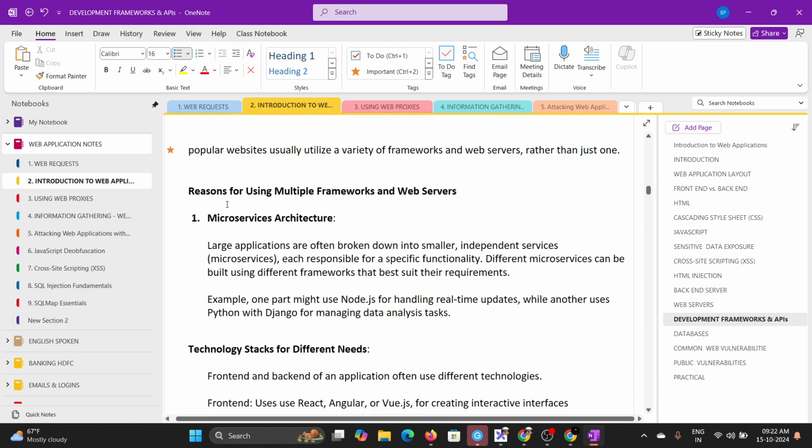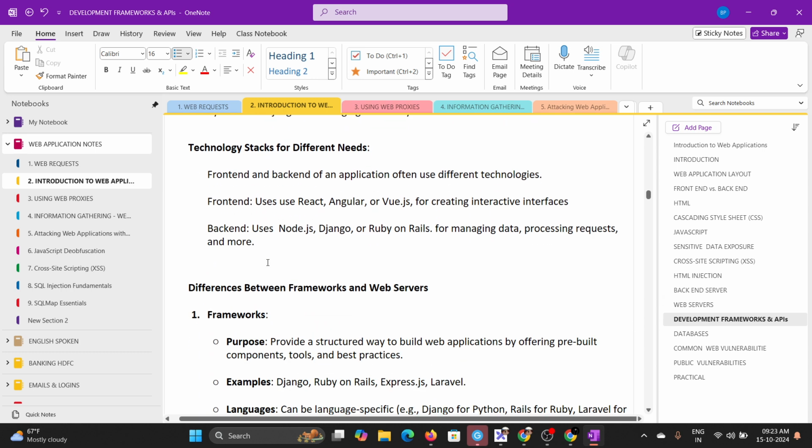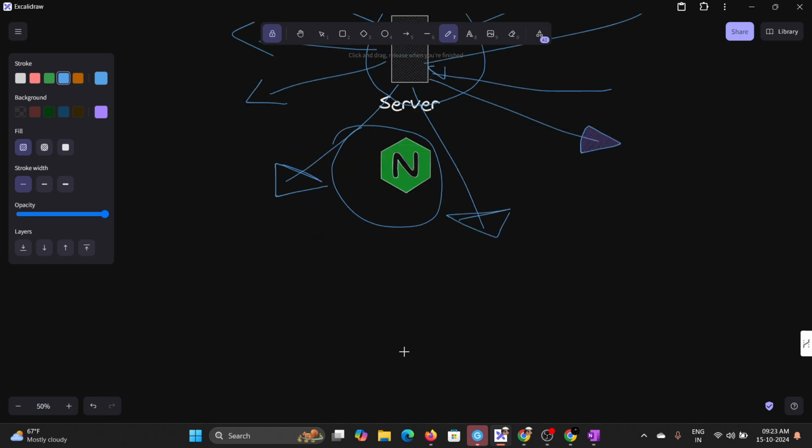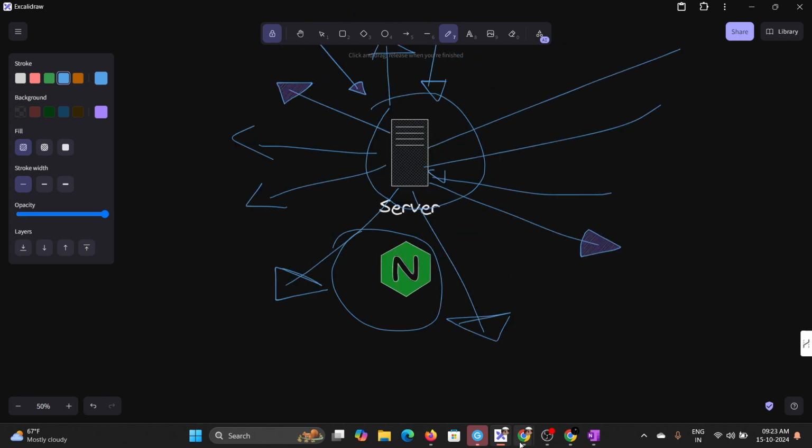And here we have a reason for using multiple frameworks and web servers. We can use multiple frameworks and web servers, right? Front end runs with different frameworks and backend runs with a different framework. So this is why we go with different frameworks for front end and for backend. Is that clear? Any doubt here?